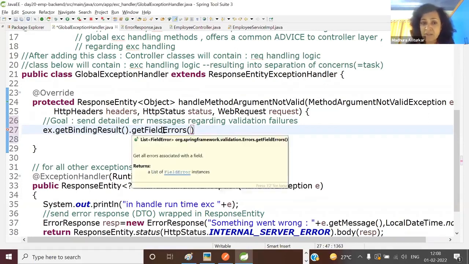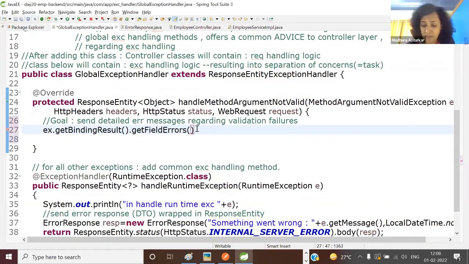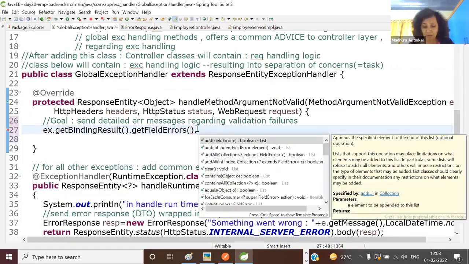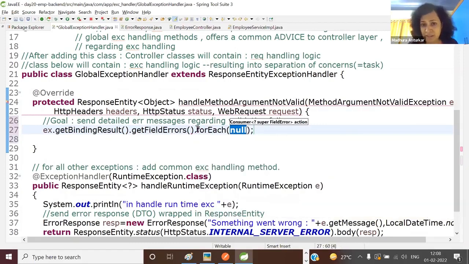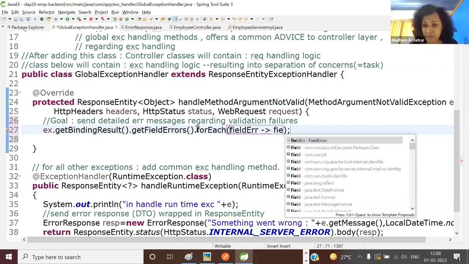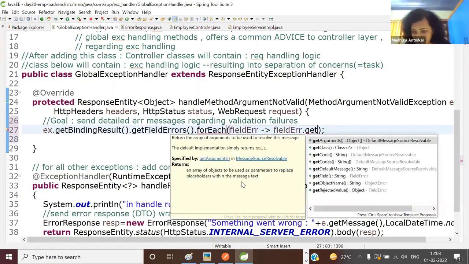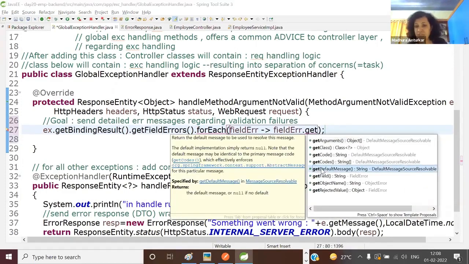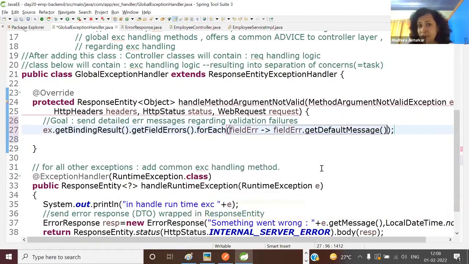And see this, guys, it is what? A list. Can I attach a for each to it? Our higher order function? Yes, of course. List is iterable. So for each field error, now I want to extract the message. So if you say field error dot get, there is something called get default message. You remember the JSON object I had shown you, it had the property default message. So that is the only thing I'm calling.